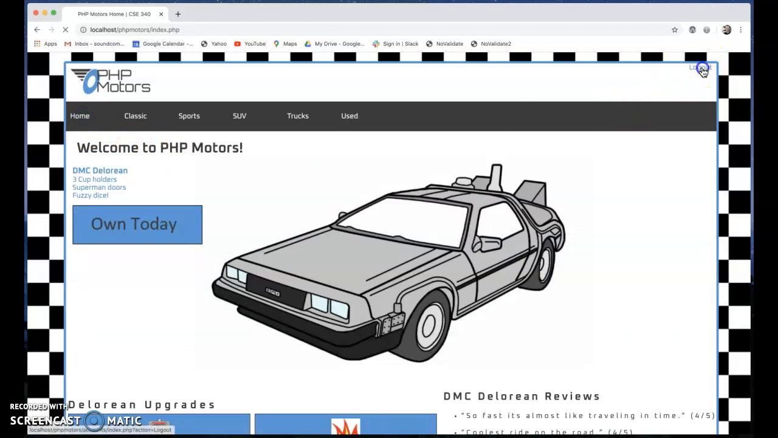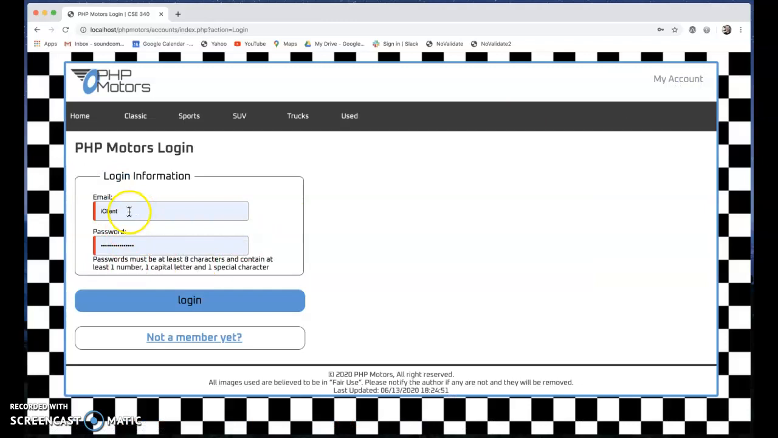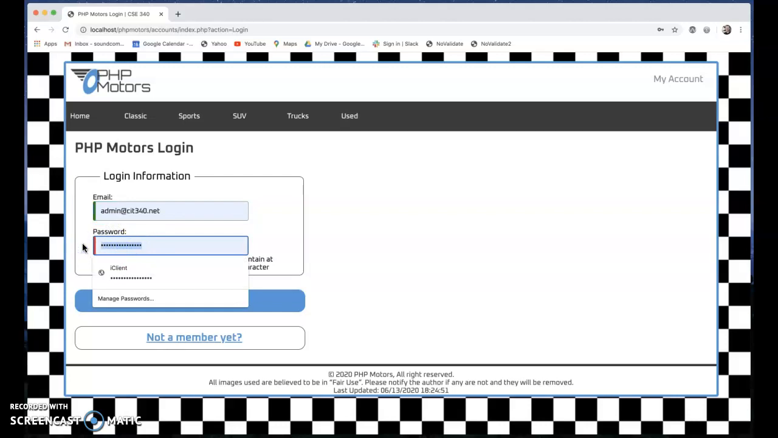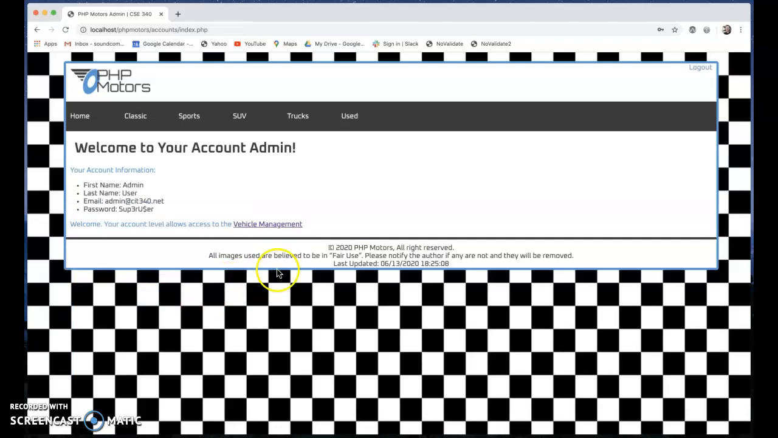We can go home, and the logout stays. And I'll go ahead and log out. And we'll go back to My Account. And this time we'll log in as the admin. Admin 340. Let's see if I can remember this. Superuser, I think. All right, good.